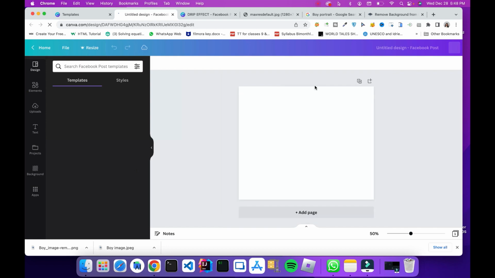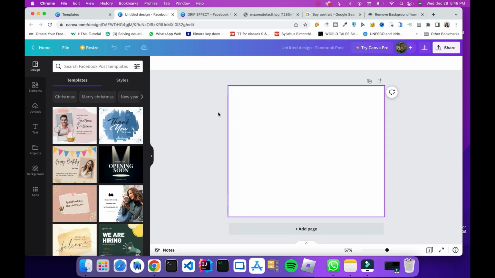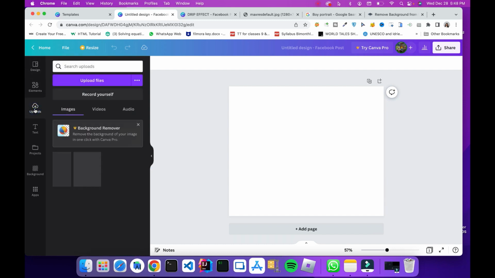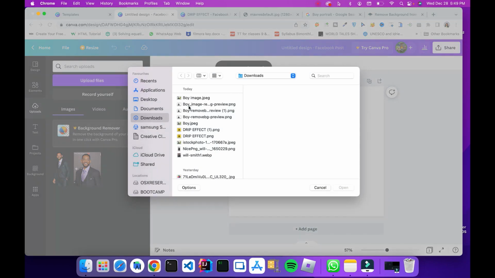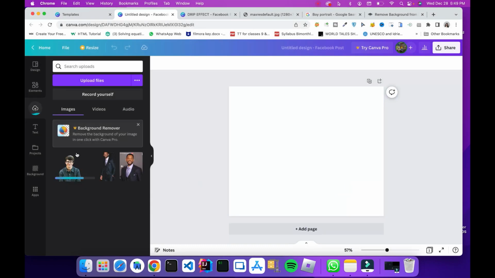When you do that, you can see that it gives us this blank canvas, this white canvas, and now we can start working. Now what we will do, we have to get our image uploaded here. Okay, so we will go into this uploads option. When we click on uploads, we can now click on this purple button, upload files. You see this boy without the background image over here. We will click on it and we will click on open. Once we click on that, it's going to load for a bit and then it will be ready to be imported. Now see, the loading has finished.